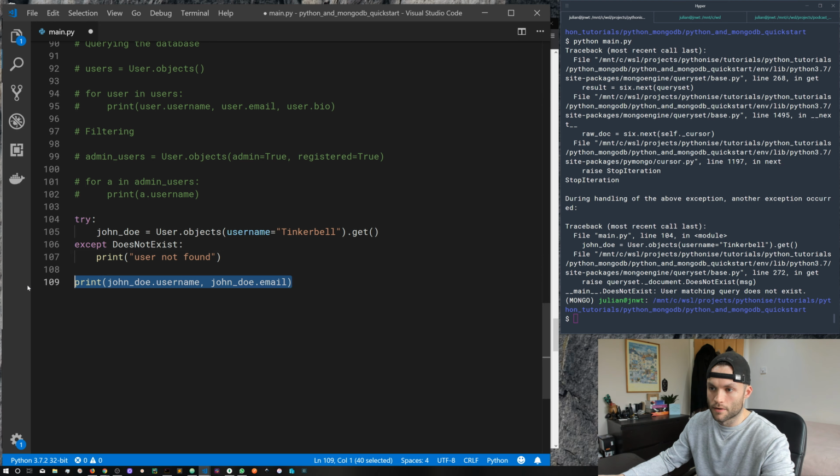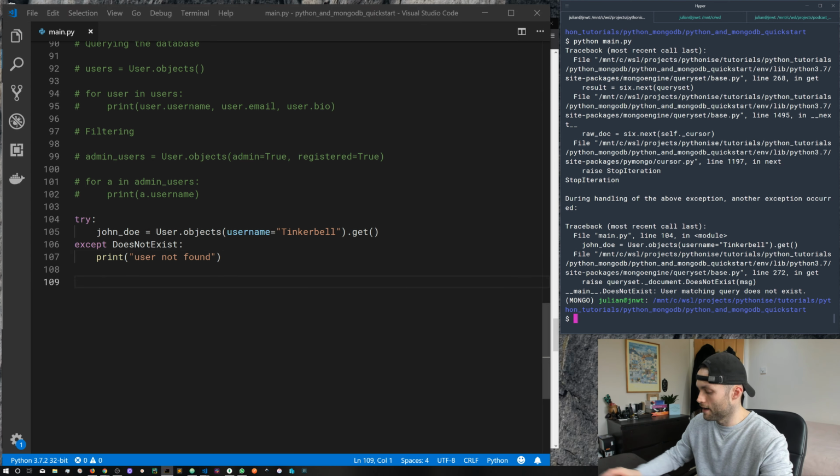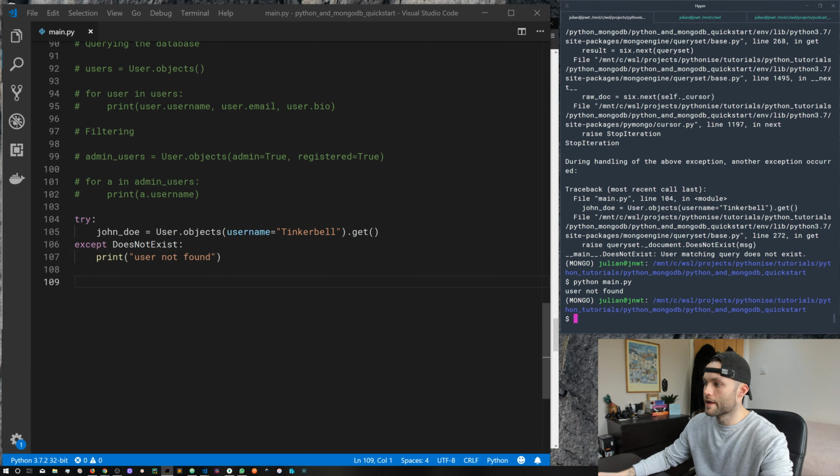And of course we need to get rid of that because it's going to throw an error. And if we run that, there we go, we get user not found, and that's because we're trying to call the get method on an object that doesn't exist, or on a query that is returning false. So use .get when you know something is going to be unique in the database.